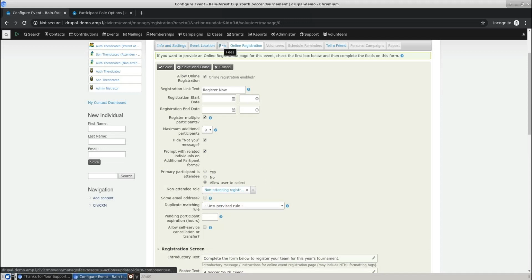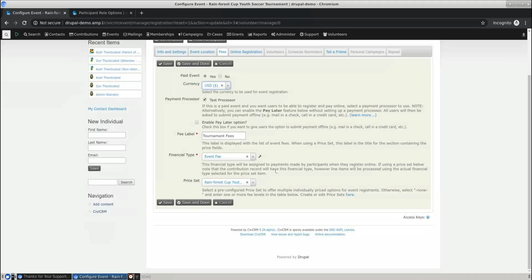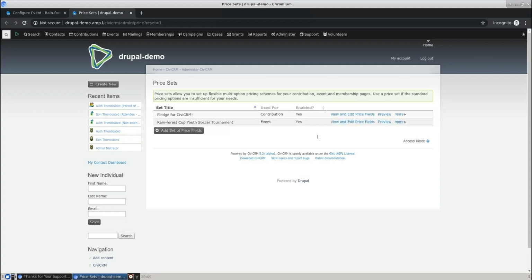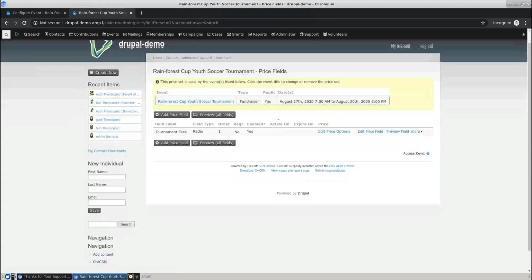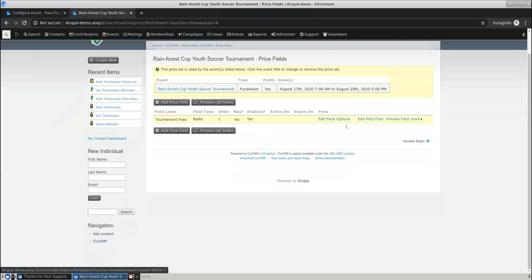The other thing we might want to look at is fees. We have this event fee price set. Rainforest Youth Cup price set defines all the price fields. So take a look at that real quick because we mentioned a little bit about that configuration in the demo. That's here, price sets, Rainforest Cup Youth Soccer Tournament. We'll view and edit the price fields. As we said, there's only one field, this radio selection of the 3 different fee levels for the tournament fees.